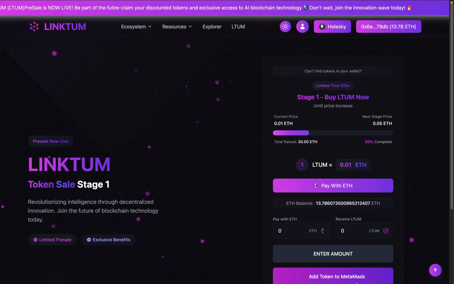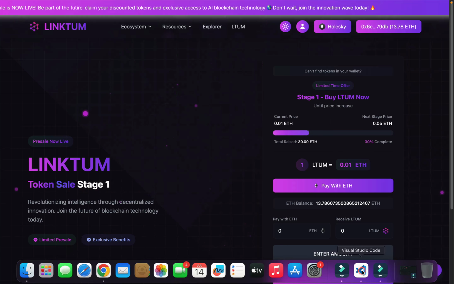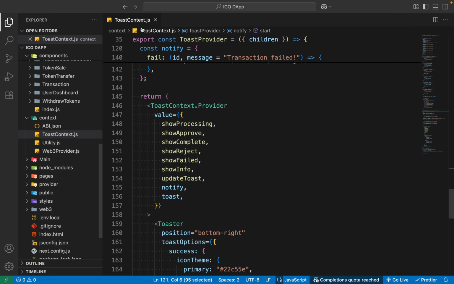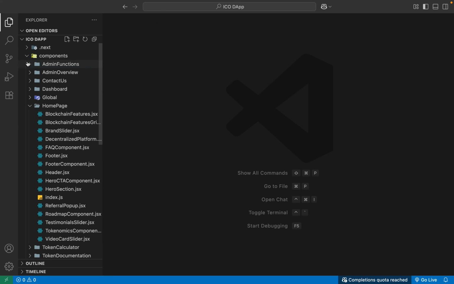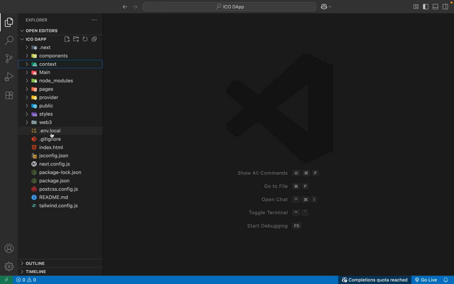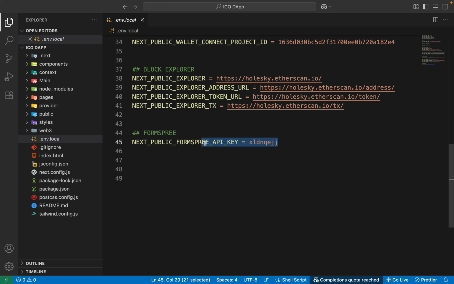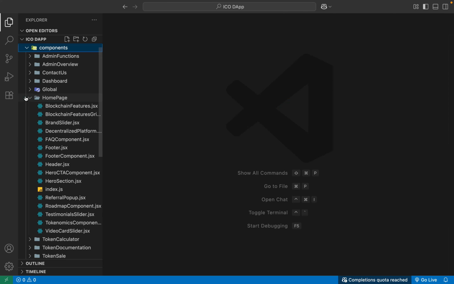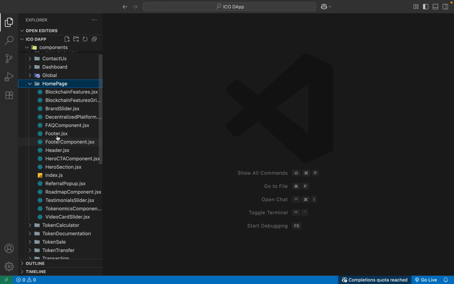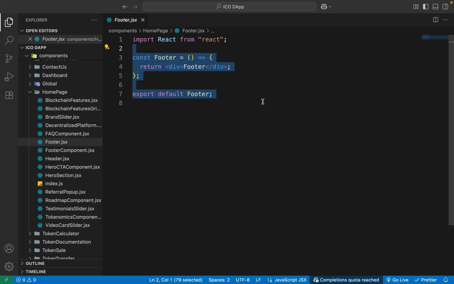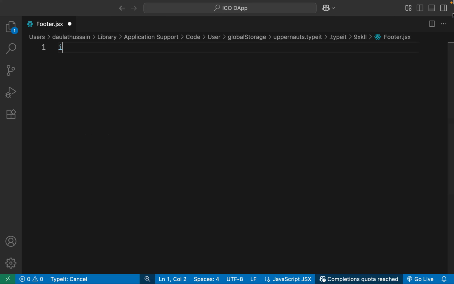I'll simply come back here in my code and close this one. We already have all of these details in our environment variables, like this email ID, which allows us to send the email. So I'll come back here, close this one, and go to the footer, and this is what we have to work on now. Without taking much time, let's start working on our footer section. So let's remove all of the code.